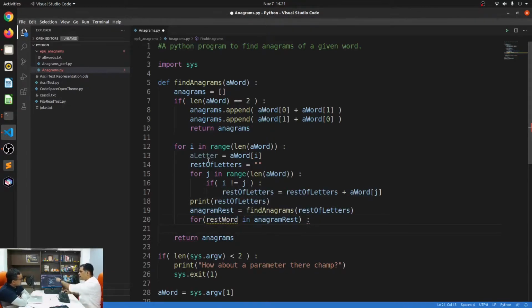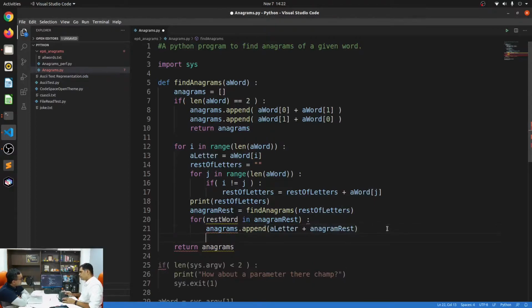Append the letter to this. So I just say anagram dot append a letter plus anagram rest. No, rest word. Oh, I'm sorry, this rest word.